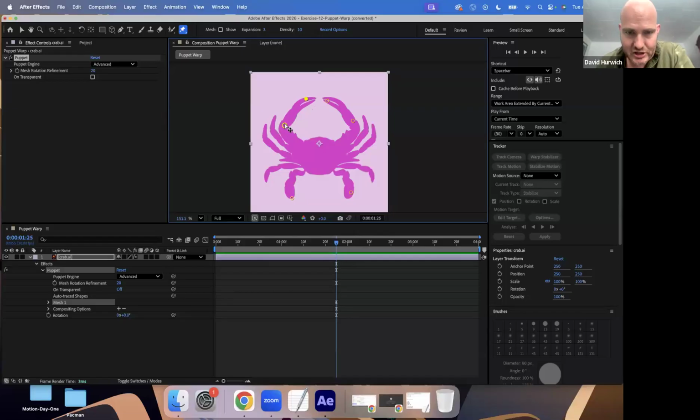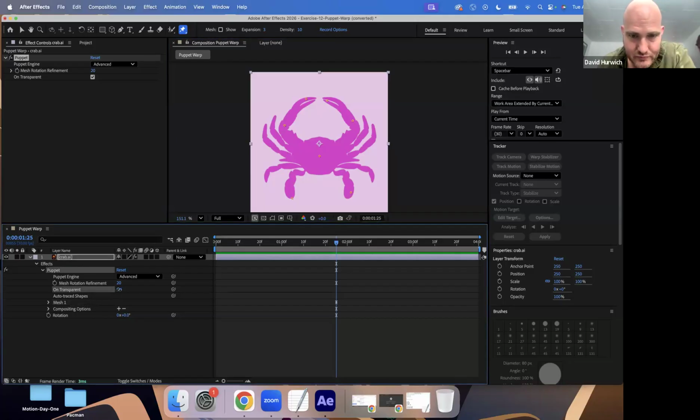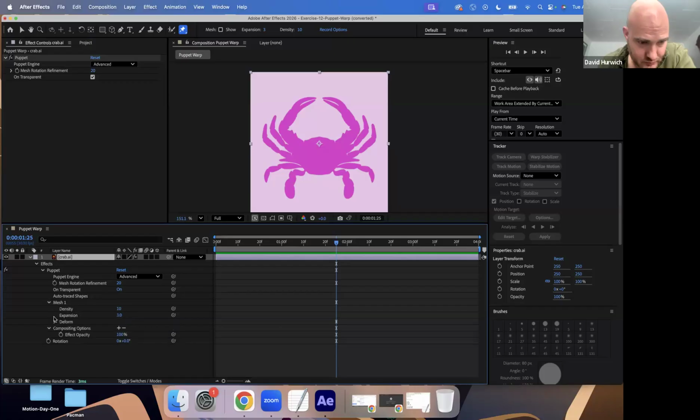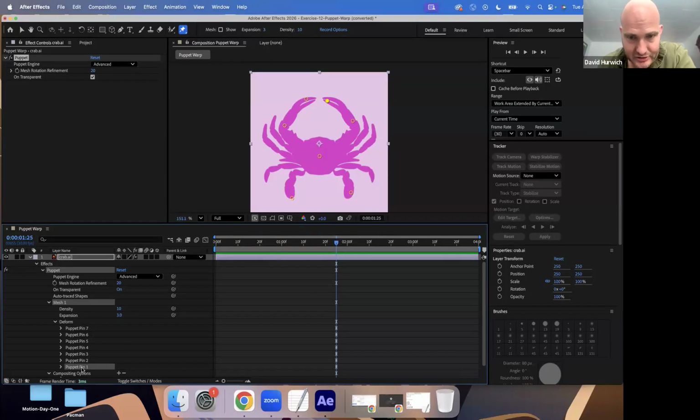So I want to move this part, so I have one here that's going to go up. You're using these push pins as a way to affect your object. When you do this, you can see it's applying an effect called Puppet Warp under my effects. These are each of the pins. If you want to remove a pin, you can literally delete it.